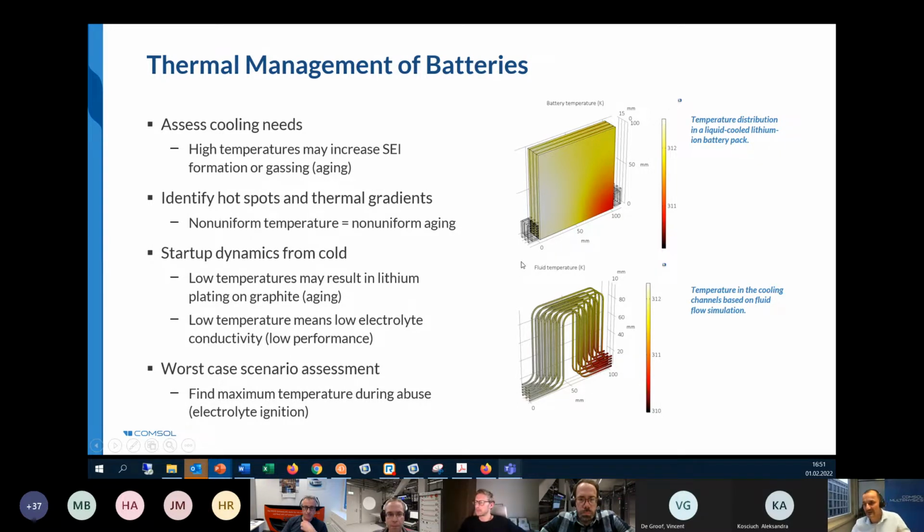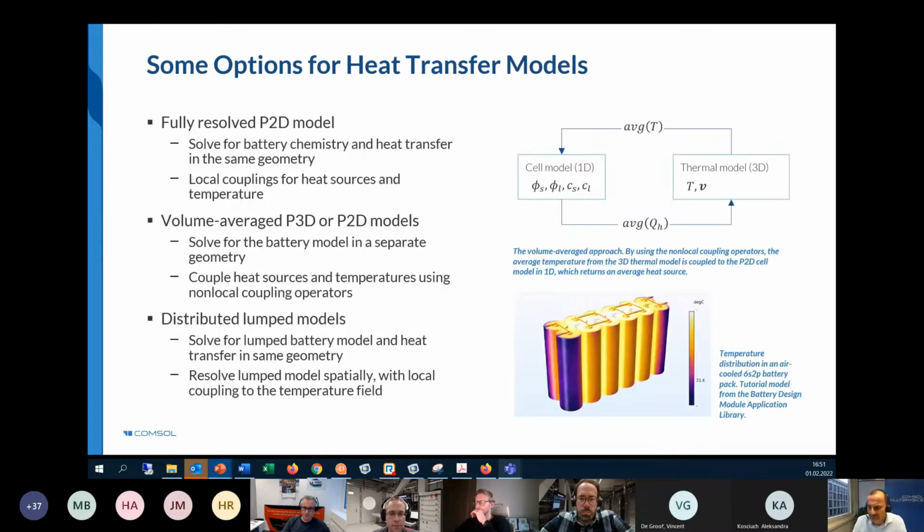The processes that we can model are heat conduction, heat convection, for instance, in cooling channels between the plates, or also passive cooling, free convection around our cell pack if we want. Now, how is it done precisely? And here we are talking again about some level of approximation.